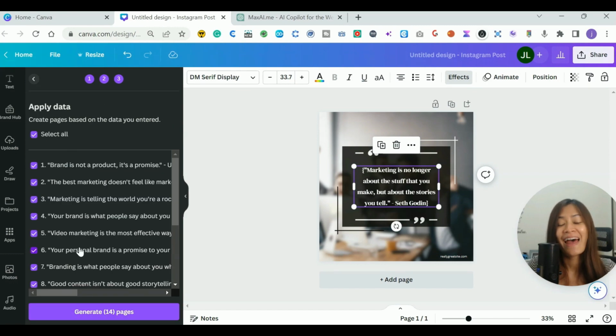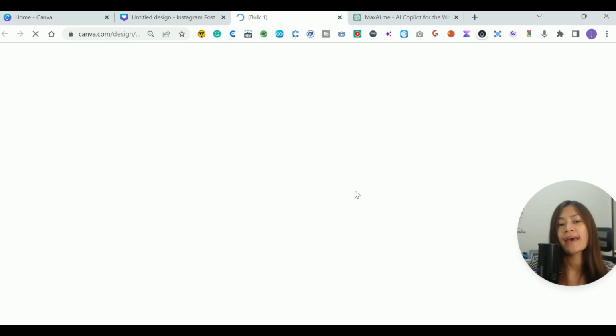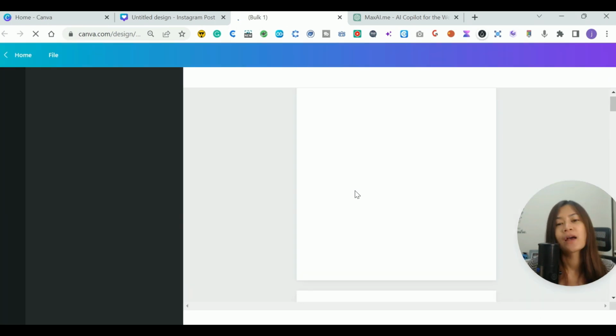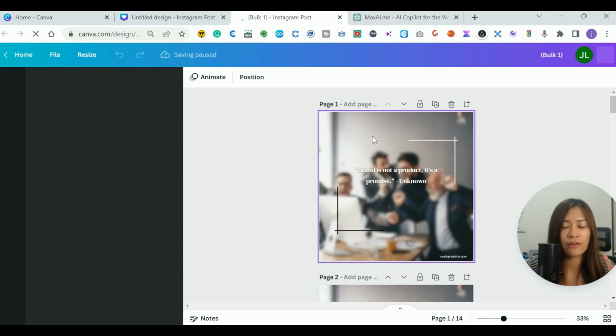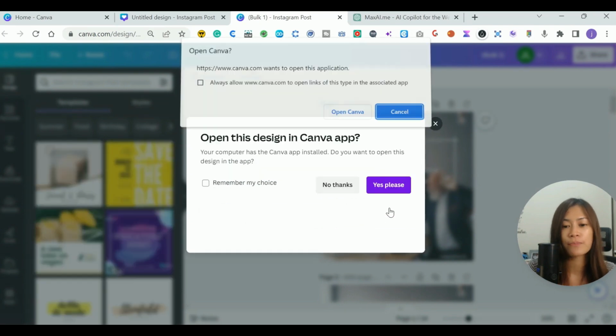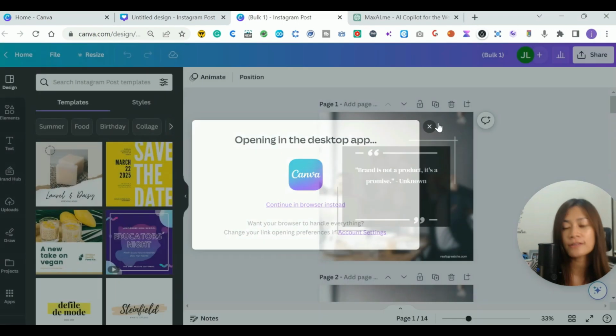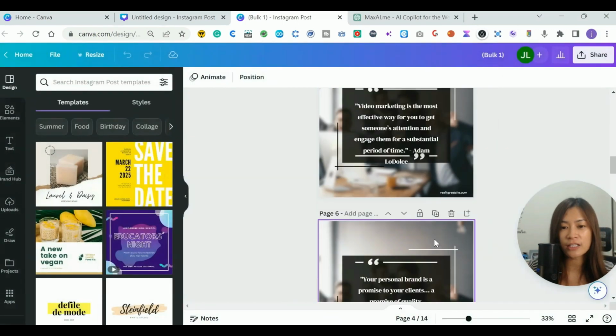And guess what? Canva Pro automatically puts in all the contents for you inside. And all you need to do is just click generate 14 pages. And guess what? If you get, let's say, 50 quotes from ChatGPT, they will actually bulk create all of this in Canva Pro for you. So let me just put on cancel. As you guys can see, it is automatically created for me.